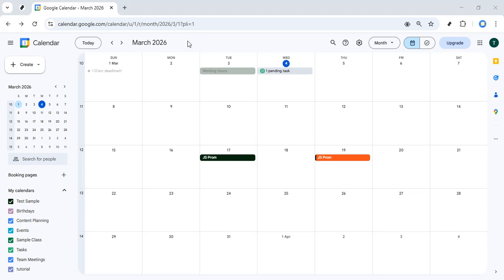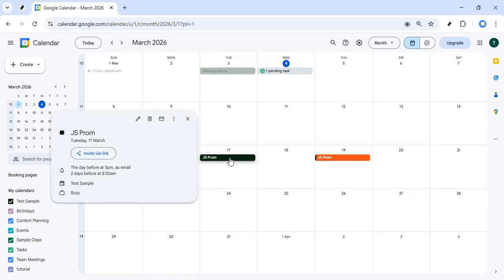Once your calendar loads, find the event whose details you want to hide. This could be a meeting, an appointment, or any other entry you've already created. If you have a busy calendar, it might help to change the view at the top right to day or week so individual events are easier to spot. When you see the event, click directly on it.